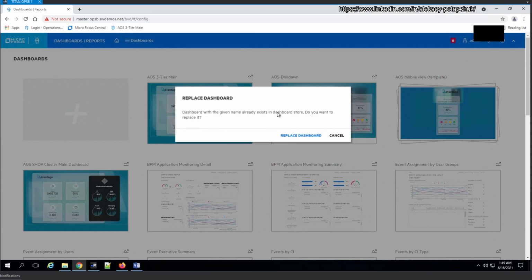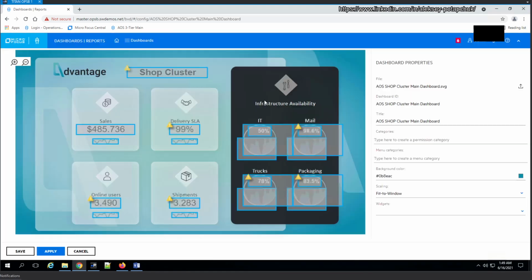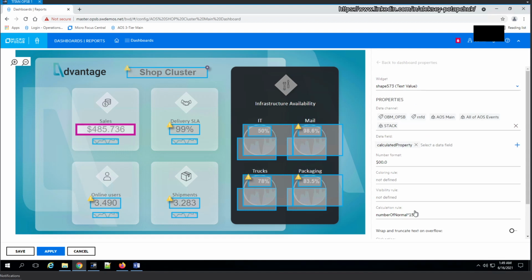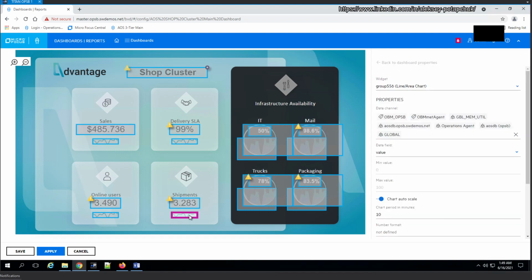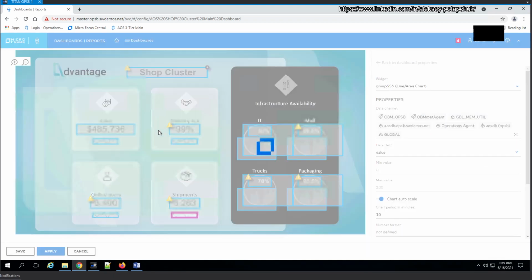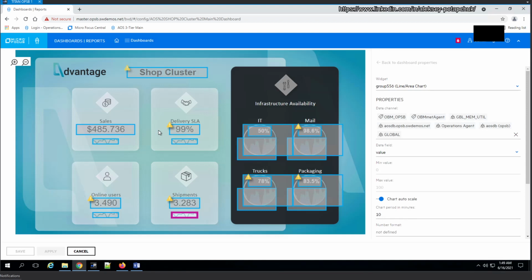So it says dashboard with a given name already exists. Do you want to replace it? And I say yes, replace, of course. And what do I get? I get the changes that I made, but I keep the configurations that were previously made for me. And this is the power of this procedure. You can use it in multiple locations.